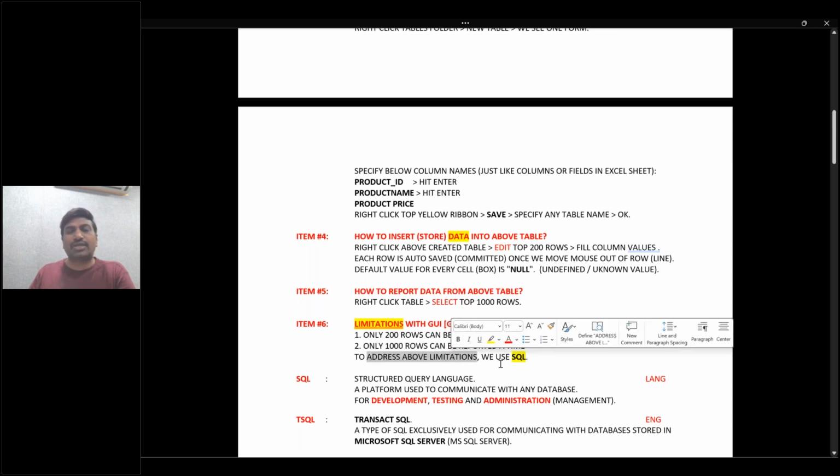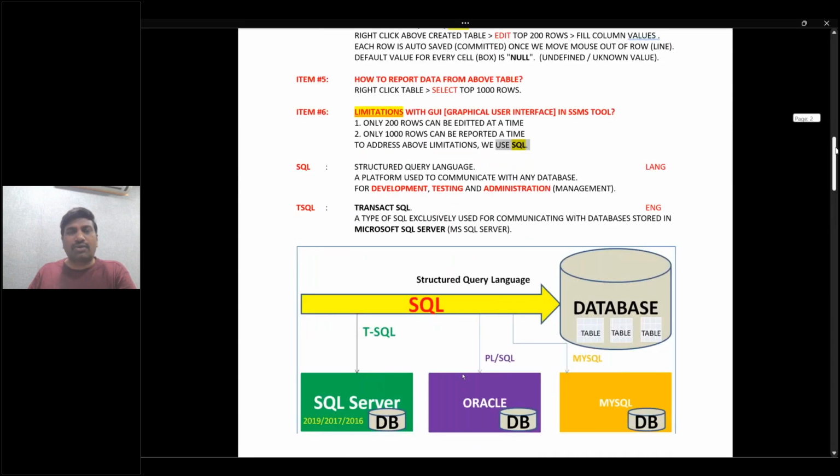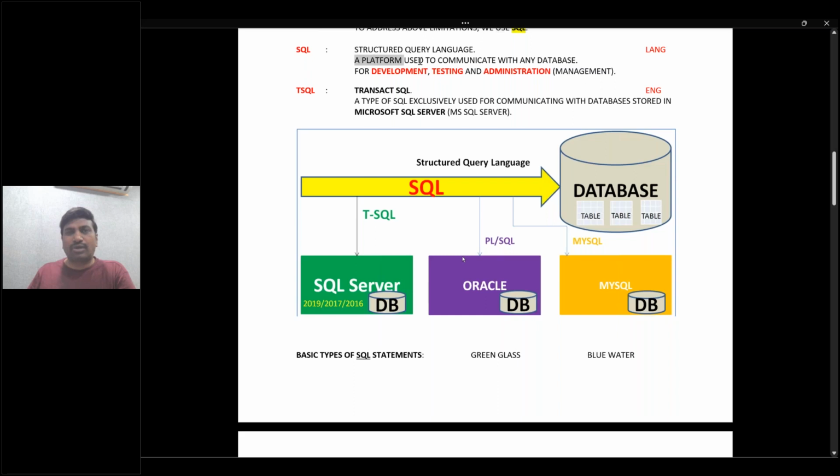To address these limitations, we use SQL. What is SQL? Structured Query Language, a platform to communicate with any database: development, testing, admin activities, anything, everything. To work with SQL, we need a platform, SSMS for today. In later classes, other platforms. A variant of SQL called Transact SQL is for communicating with databases stored in Microsoft SQL Server. Very simple.